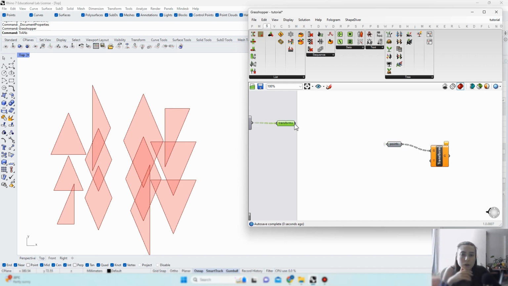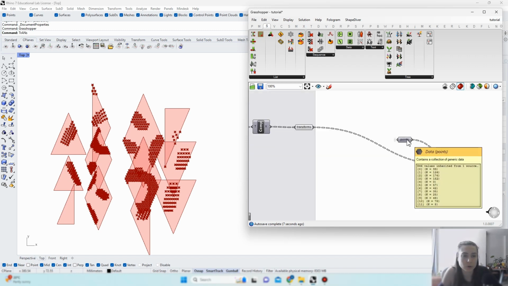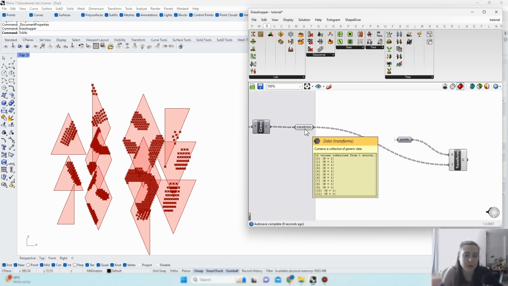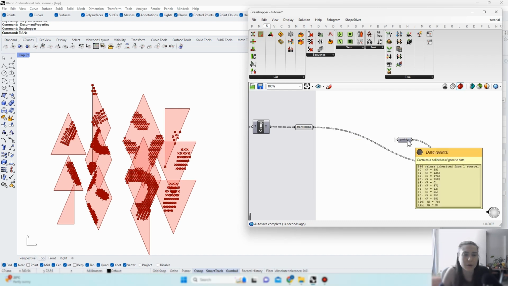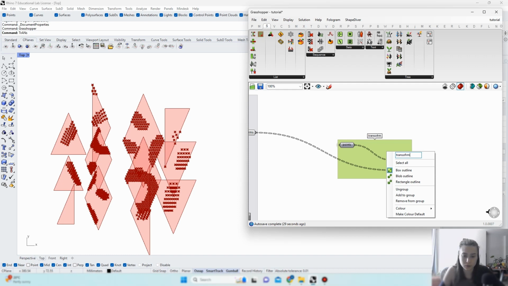If you mess up the data structure, this is where a lot of confusion starts to happen, I think. So it's important that you always check and see how it looks, because in 99% of cases you can see it from here. If it doesn't match, if they look different, that means that something is off. Okay, cool. And we group it. We call it transform points.